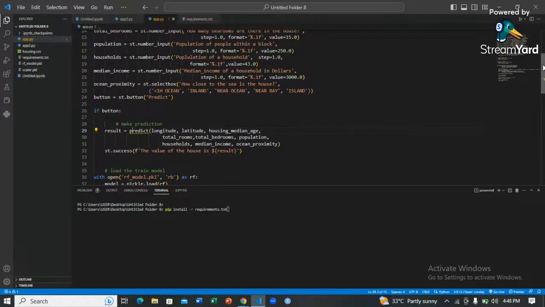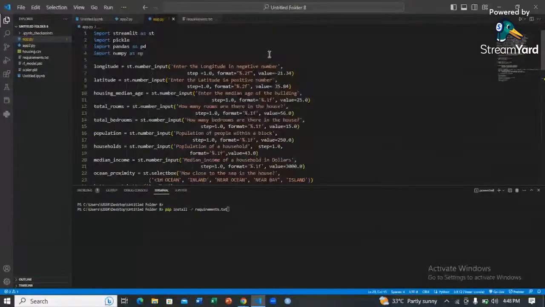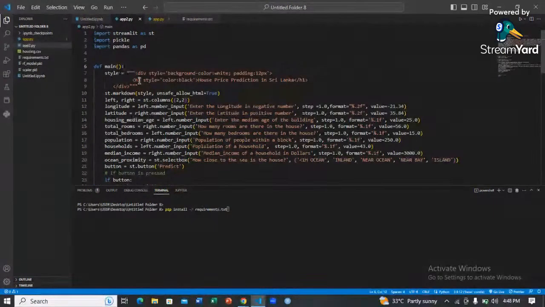If you're dealing with a number type, like longitude, you call the variable, then give it st.number_input or thereabouts. Are you guys with me? So at this point I was calling my main function, then I did some HTML stuff to it. I said earlier that in your Streamlit you can embed some HTML stuff to it.